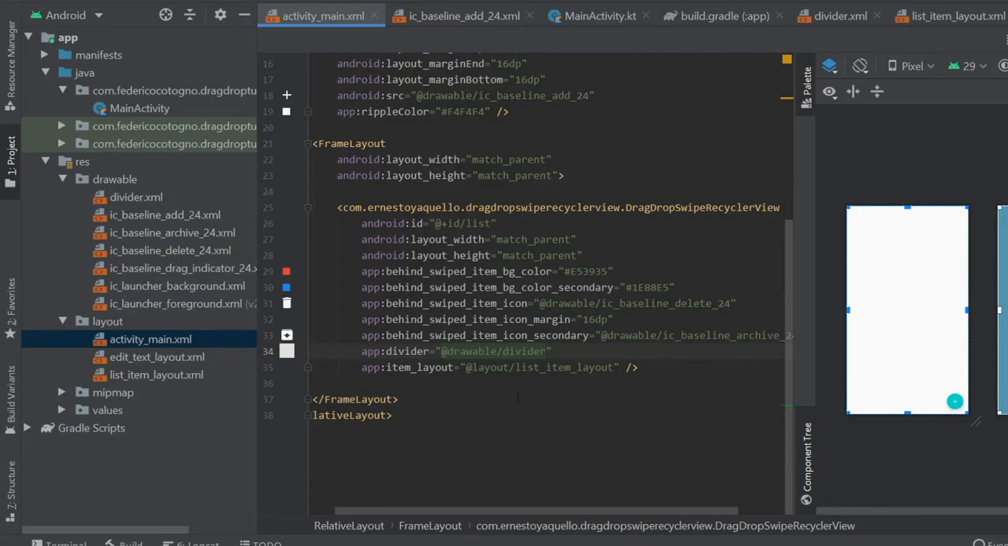And then you're going to have item layout, which is going to be at layout list underscore item layout. And it's going to take this one over here. And that is all we have to do for the UI.